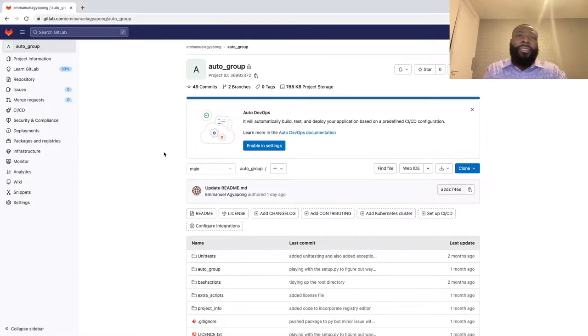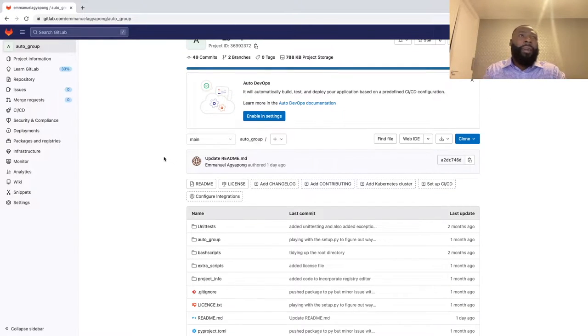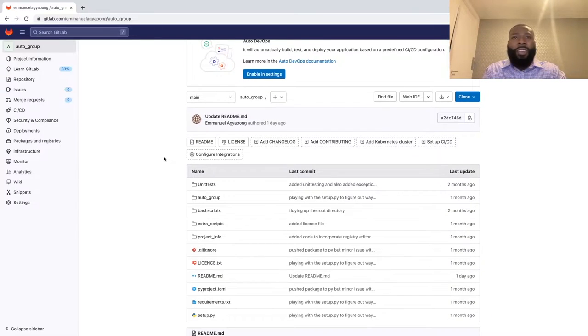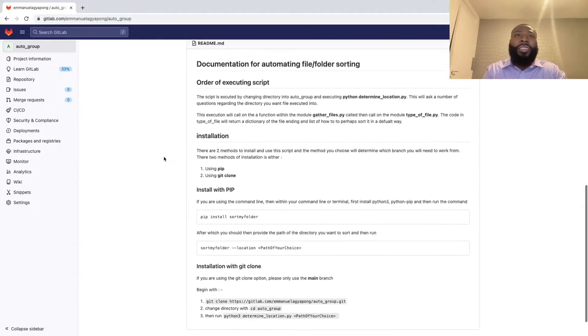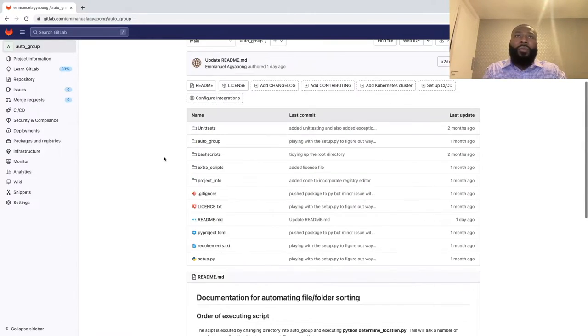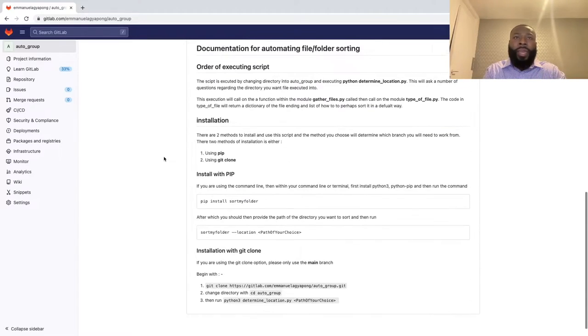But the main reason being that I love the layout of GitLab. I think it looks kind of professional. I mean, it's laid out similar to GitHub in a sense, but I think it's much easier on the eye. And so this is the code base, essentially.